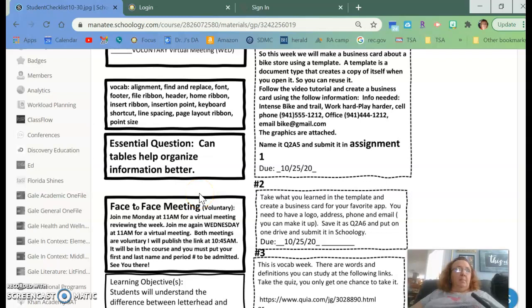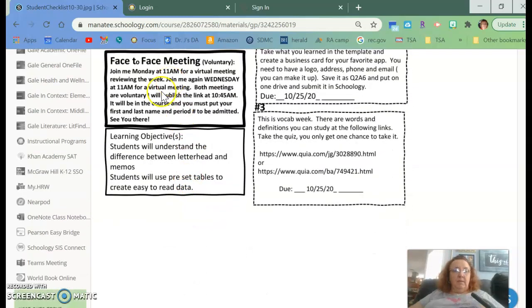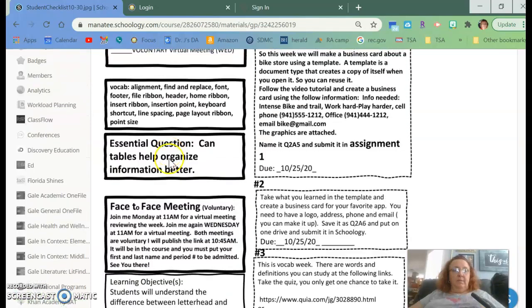As I told you in the past, every other week is vocabulary week. This is our vocabulary week. It switches with typing. And this week, our vocabulary is all about the ribbons that go across the top of Word, all of the toolbars, etc., that are there, so you can understand what you need to do and where you need to go for it. This is the stuff about the face-to-face meeting. And then you have your objectives.